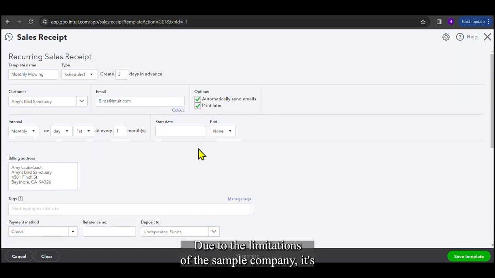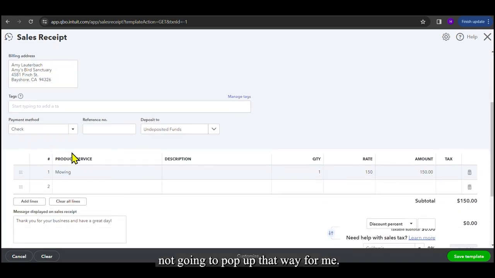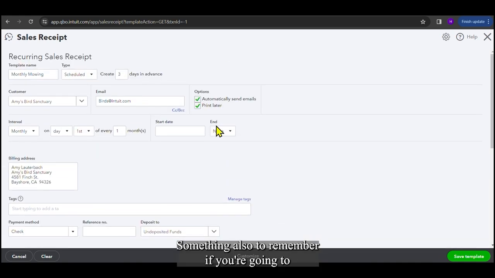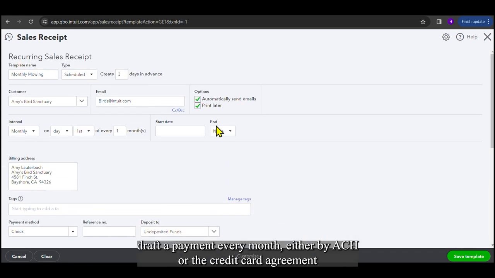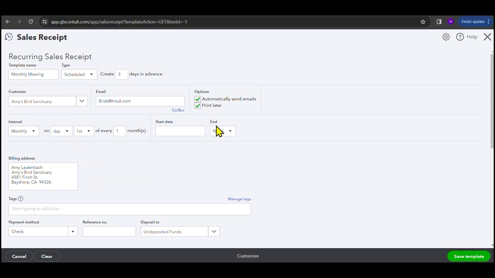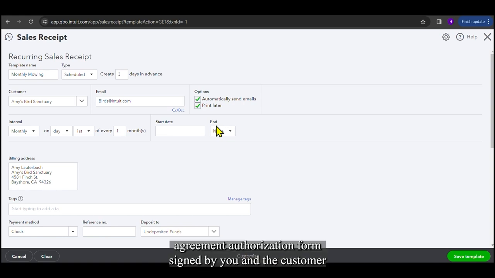Due to the limitations of the sample company, it's not going to pop up that way for me. Something also to remember if you're going to draft a payment every month, either by ACH or the credit card, is you're going to want to have an ACH or a credit card agreement authorization form signed by you and the customer stating that you can pull the money every month.